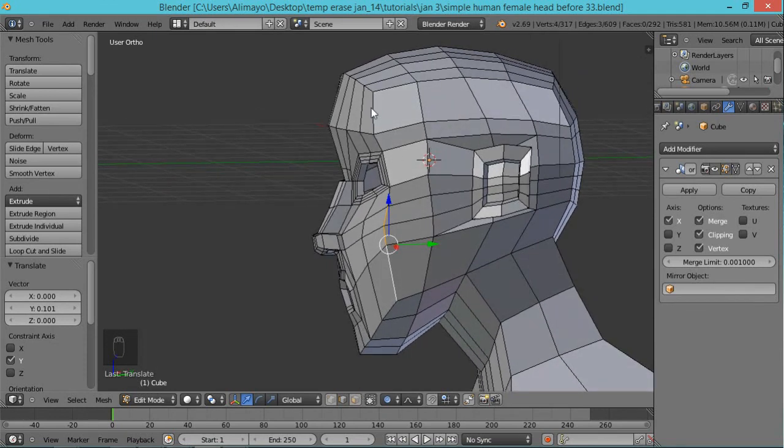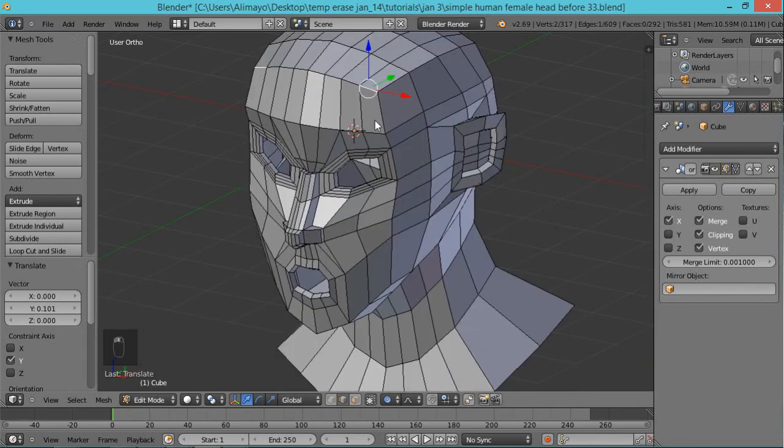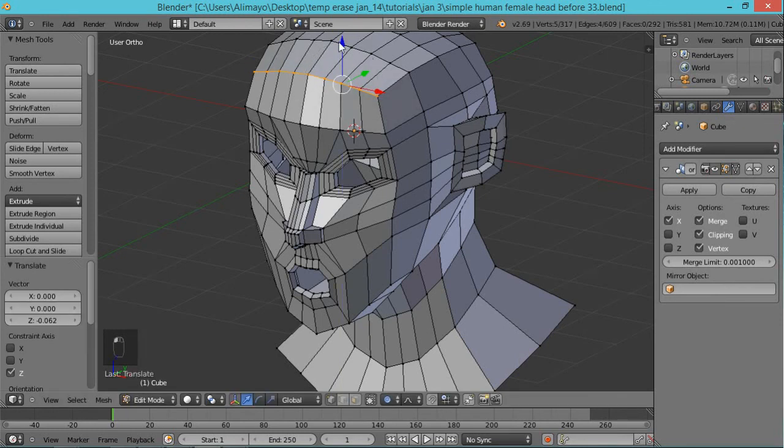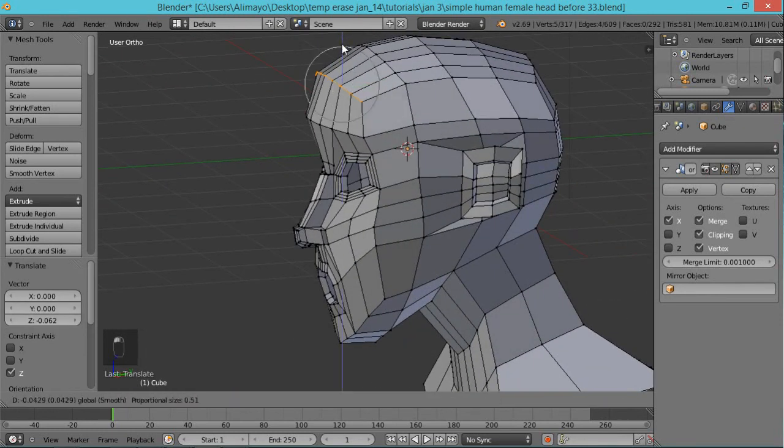And now we're just going to grab these edges right here. Actually, we'll hit C for paint select. Actually, hit A to deselect. I'm going to go to vertices select. Hit C to paint select right here. Just push this in just a little. Take that back just a little.